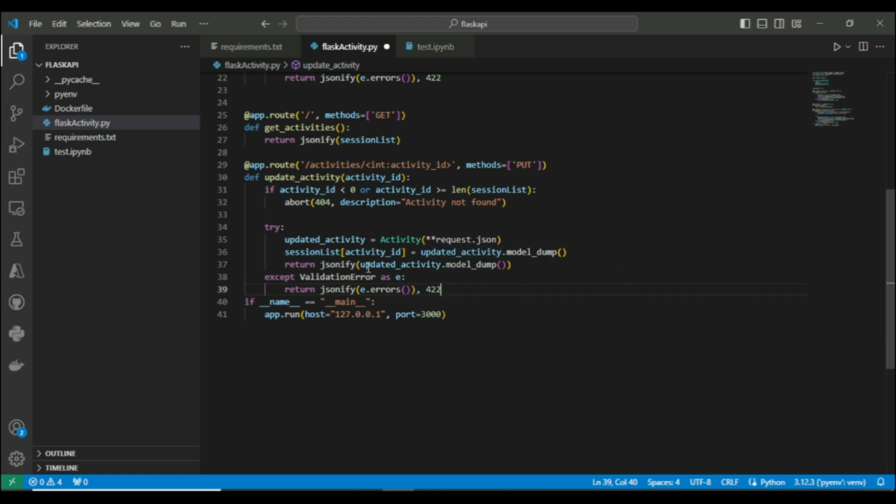Then the updated data will be converted into JSON and returned to you, so that you can see that this is the data you have updated. So this is how it is done for the update. And this is the exception handling, for whenever a validation error or some other error happens.